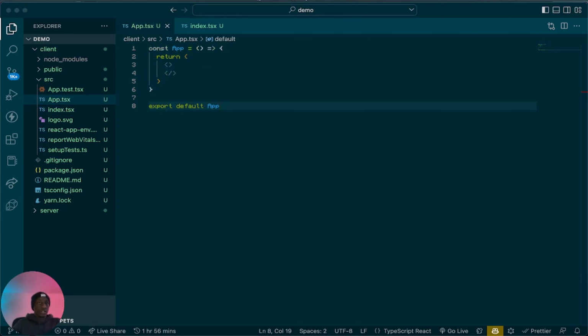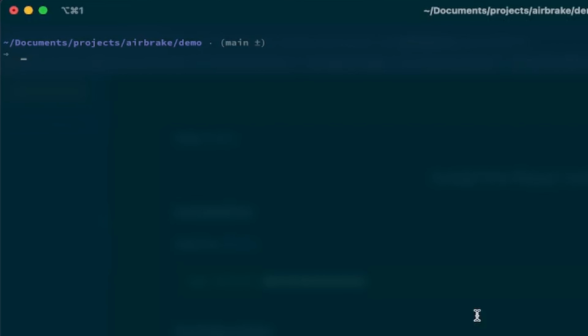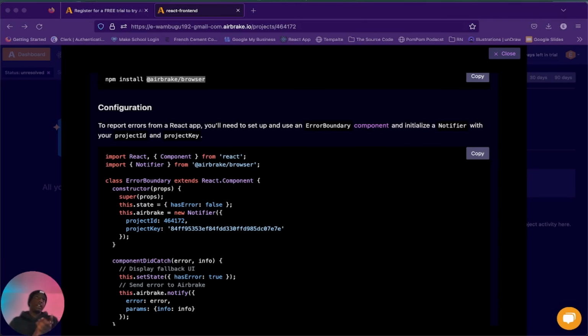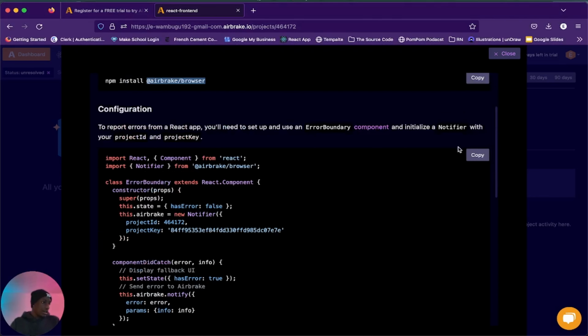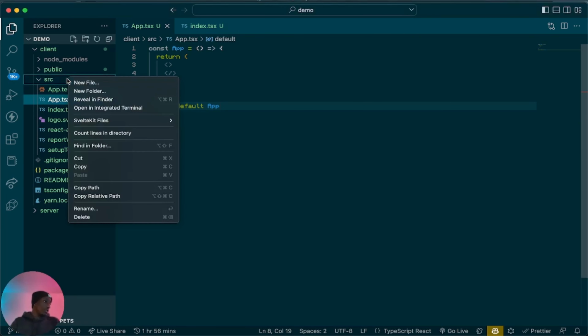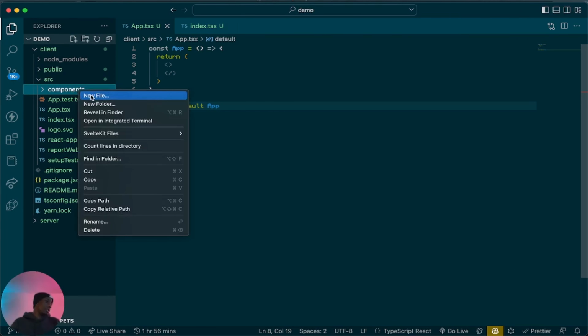So now we're just gonna come back to Airbrake and have that copied, and cd into our client, yarn add @airbrake/browser. So once you've added it, we're going to do a couple of things. First being copying and pasting all of this. But what we're going to do is you're going to need to create a component. So if you want to store that in a folder called components, you can go ahead and do that. I'm just going to do that for ease of use.